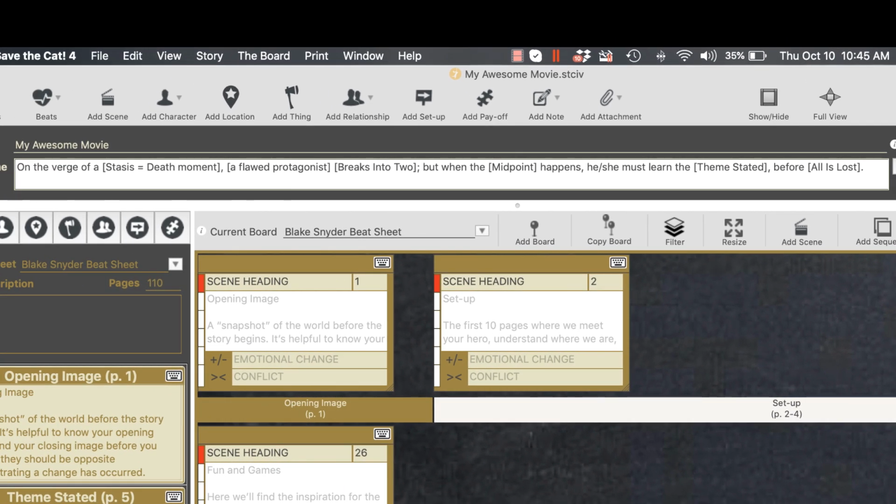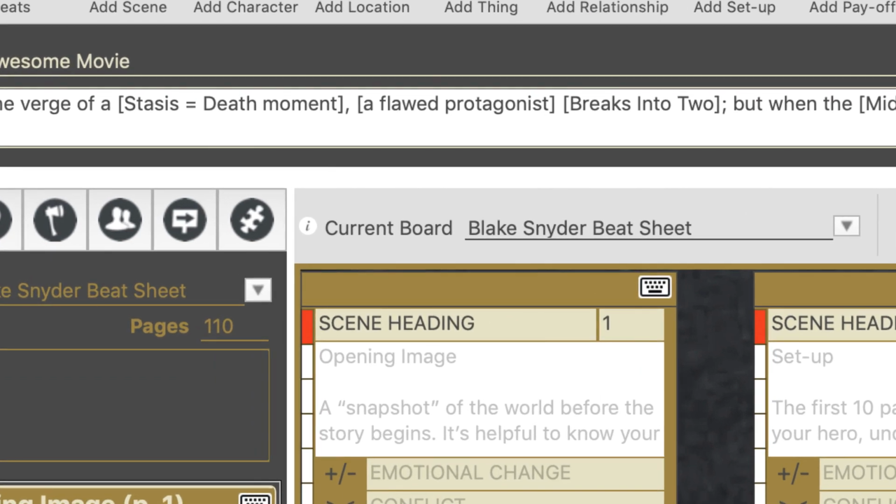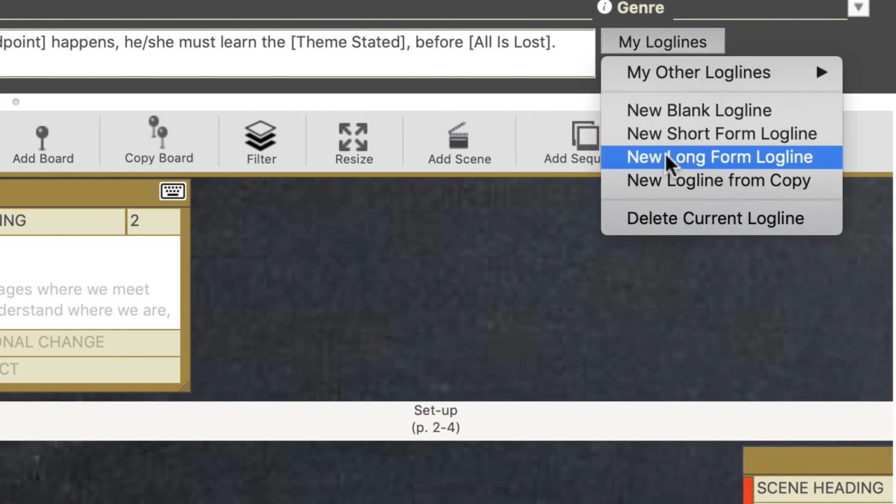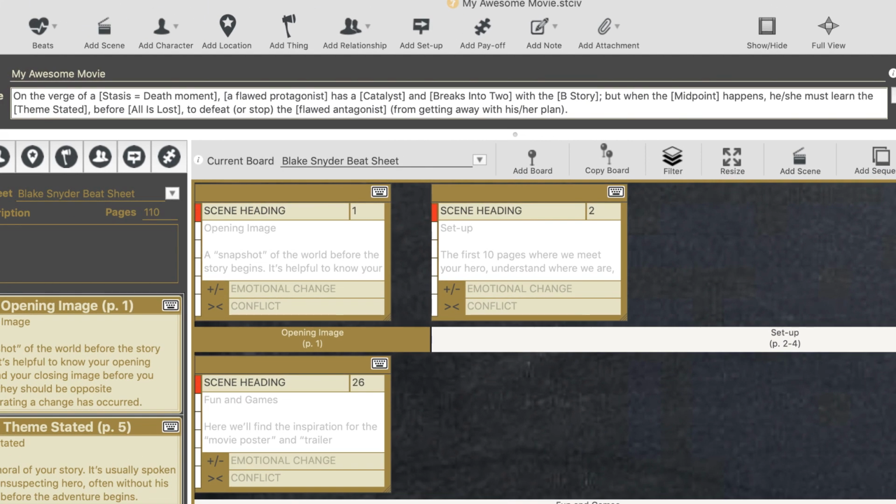Each template hits the main beats, and both of them provide bracketed cues for what you need to replace. Start by replacing those items such as stasis equals death moment, or the flawed protagonist with that element from your story, and you're off to a good start. You can expand on it from there if you like. Let's go ahead and take a look at the long form template. Try them both and see which one works for you.